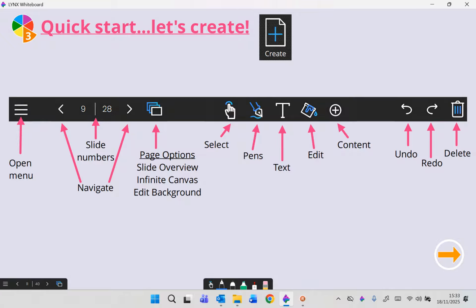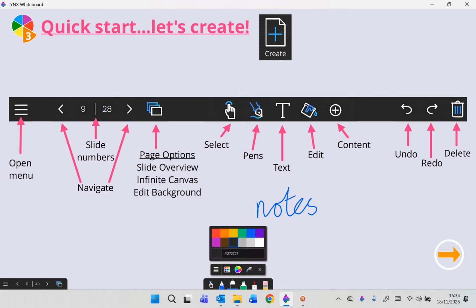I do have some pens. So with my pens, if I tap twice I can choose the thickness of my pen, the colour of my pen, and I can then start writing, so I can be making some notes. So that's my ink pen effect. Here we've got the fine tip pen, so again I can pick a colour and the thickness of the pen and I can start writing on the screen.